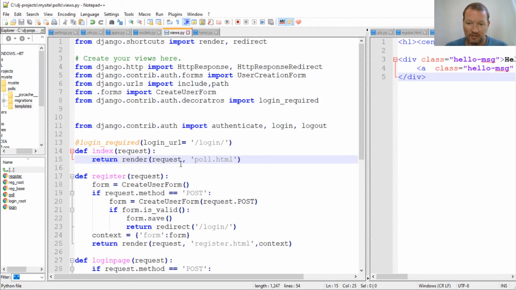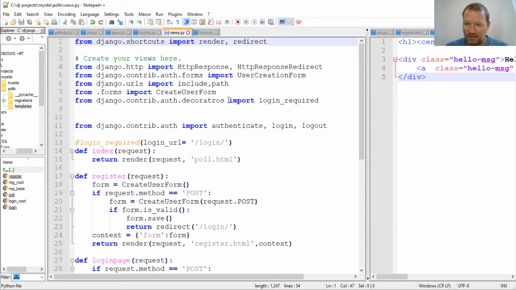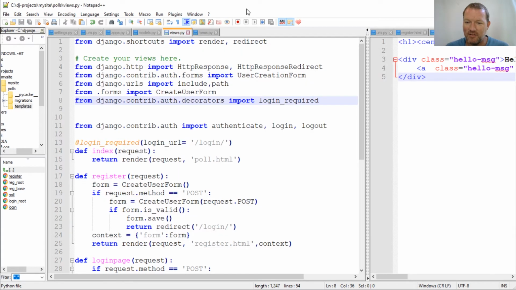Not select all, save, and then we do the famous check. I knew I should have copied this. There we go. Save. Everything in my being said, hey, copy that, you know you won't be able to spell it.